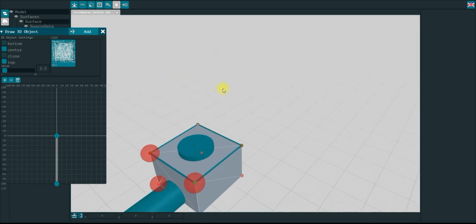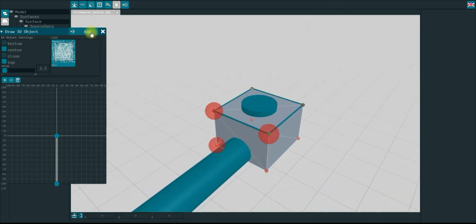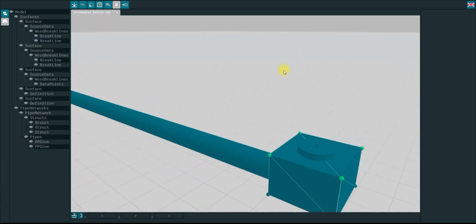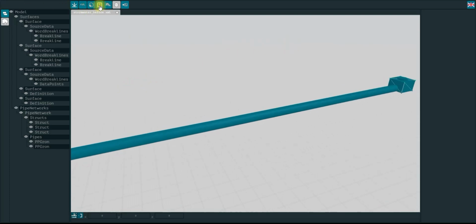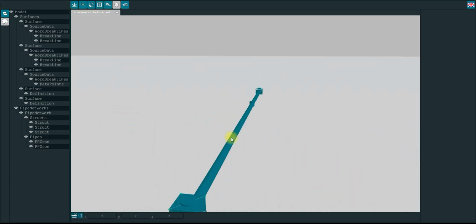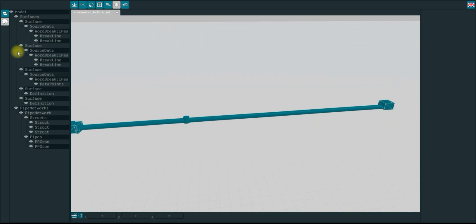So now it looks like a real life structure. Then we press add and close. So we are pretty much finished in here. Let's send to the model. This is what it looks like. You can rotate, you can have a look at it.